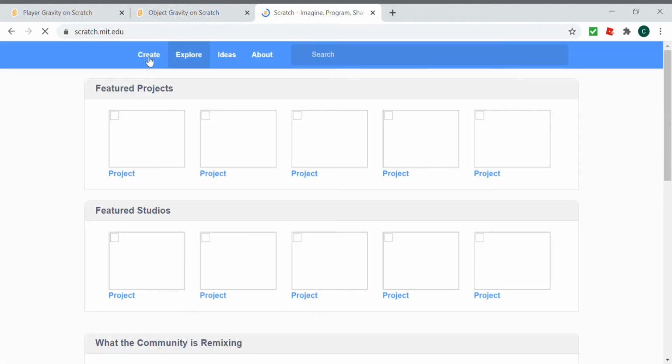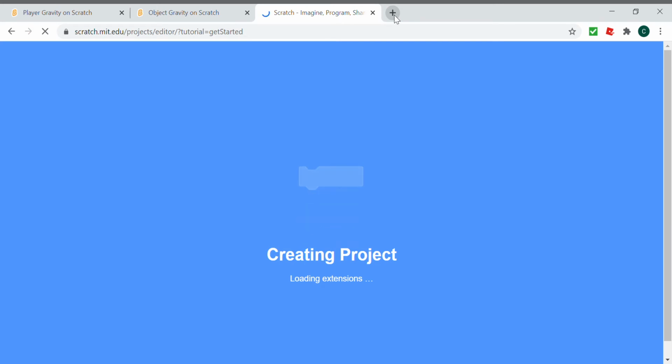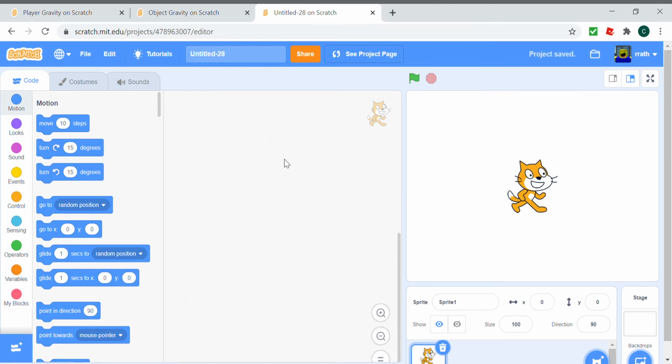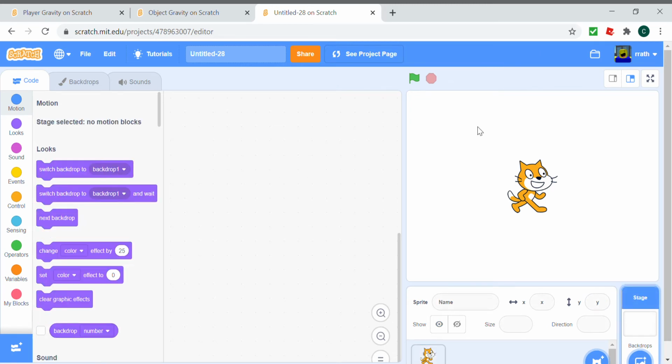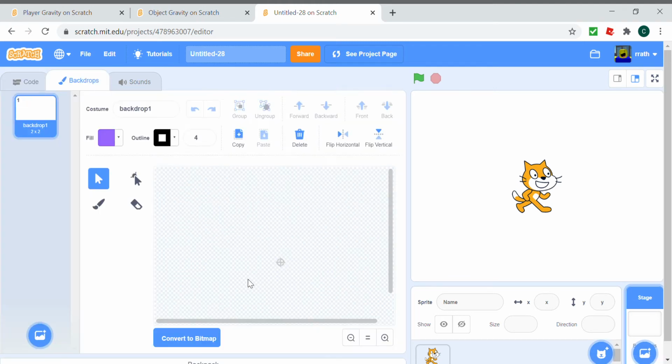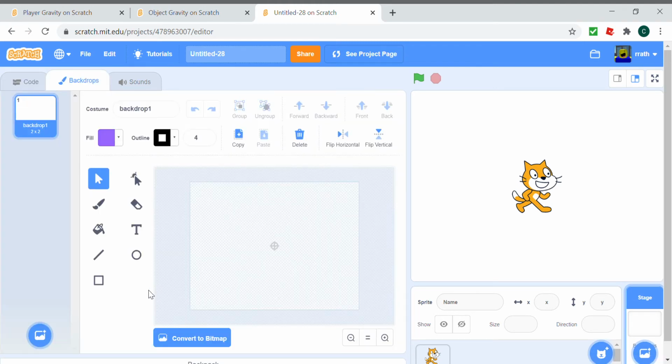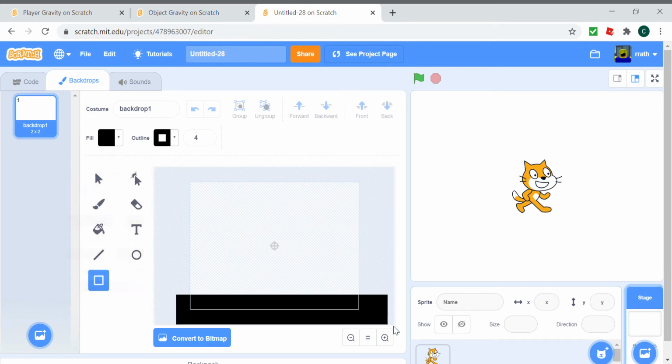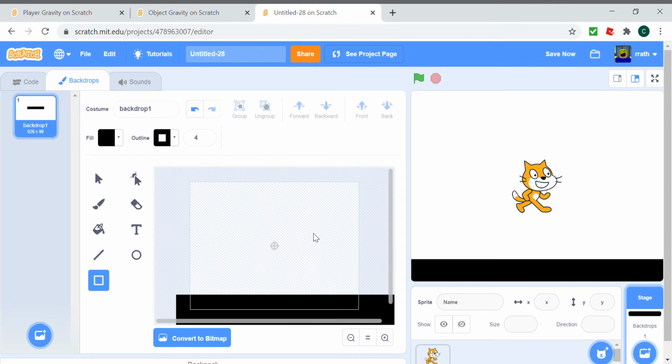I'll be now making a new project. And here, for the code, first we start with making all the settings. So the stage will be floor. The floor can just be a black square, and you can put whatever you want, but you need to remember the color of your floor, otherwise it won't work. So in this case it's black.